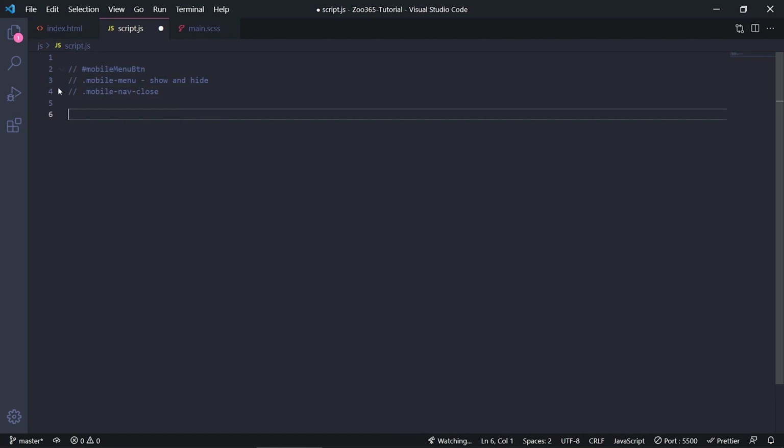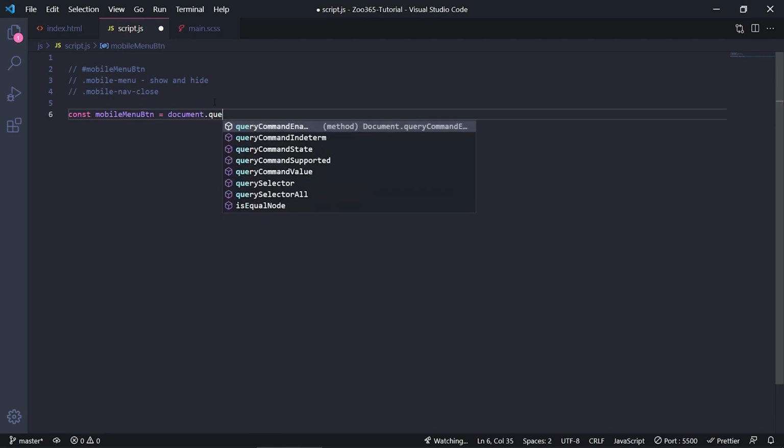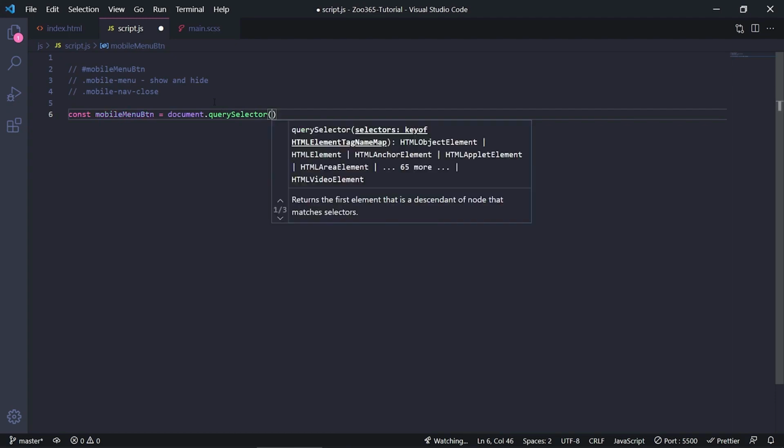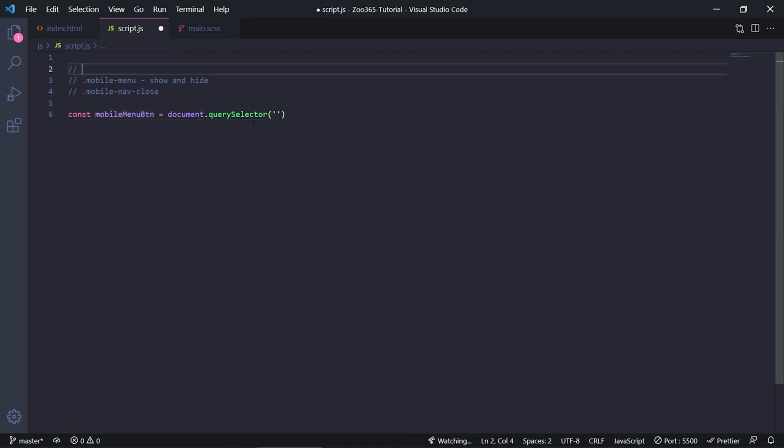First of all, we need to be able to select this button so we can bind an event listener to it. Every time we click on it, we want something to happen. To do this, we can give it a name of mobileMenuBtn just to stay consistent, and this will be equal to the element on the page. To get the element on the page, we need to do querySelector, and then inside here we can actually pass an ID or a class name, but in this case we have an ID. So I'm gonna do an ID of mobile-menu-btn.